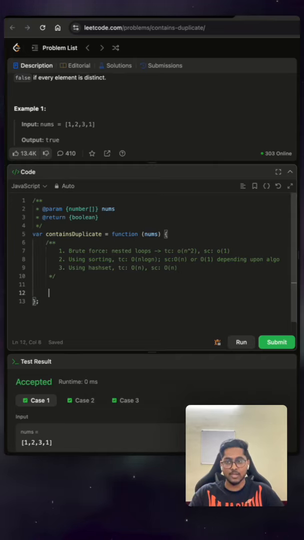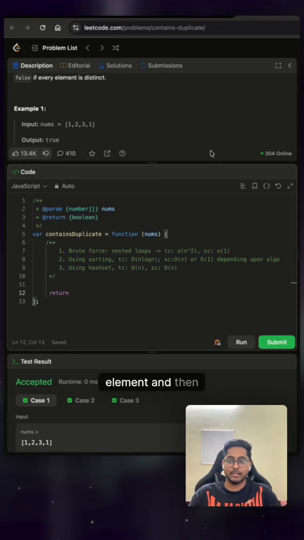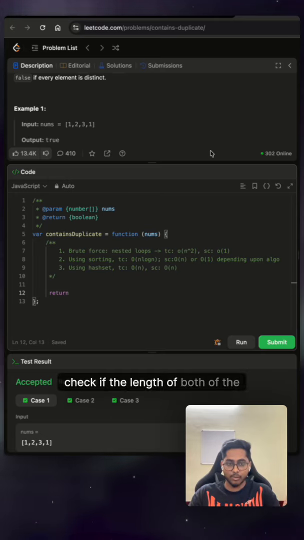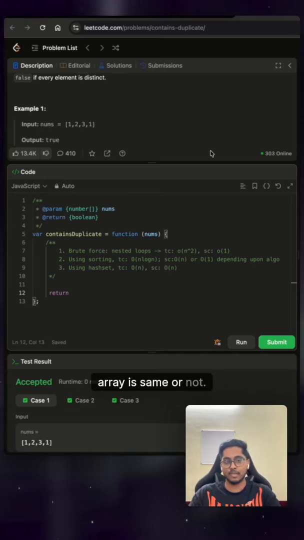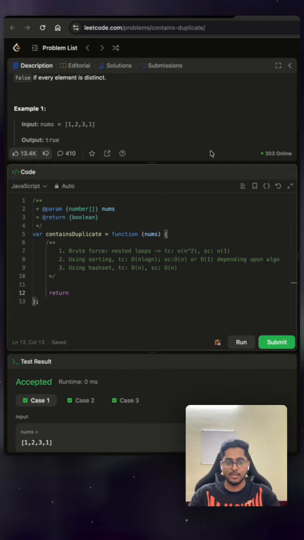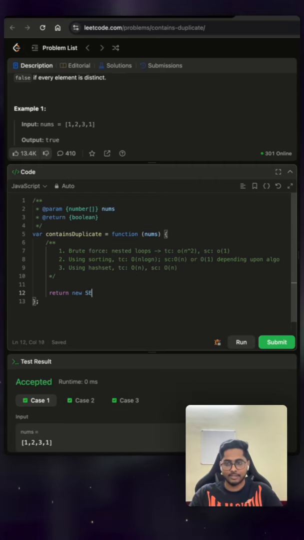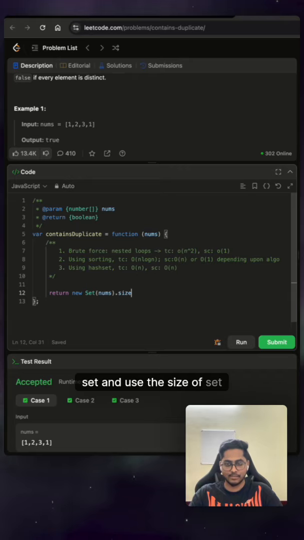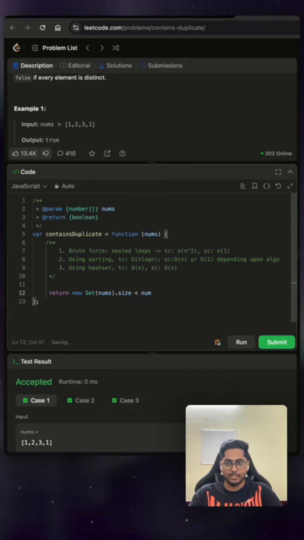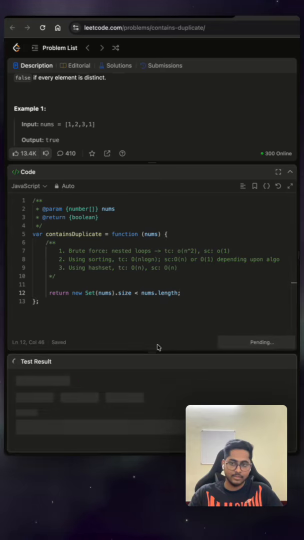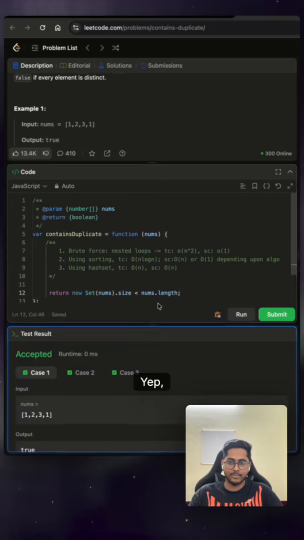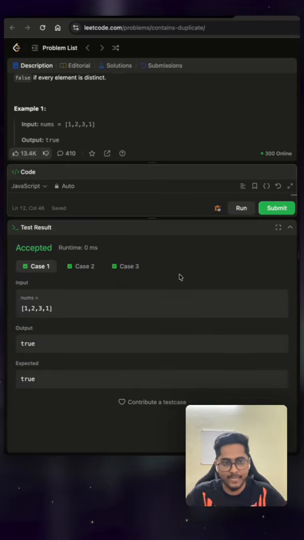Let's implement the solution. You can iterate through each and every element and then check whether the length of the set and the length of the array are the same or not. If not, you can just return true. For this, I have a really small code: we initialize a set and use the size of the set, and if it's smaller than nums.length, we'll just return true. Let's test it out. Yep, that works. Thanks for watching.